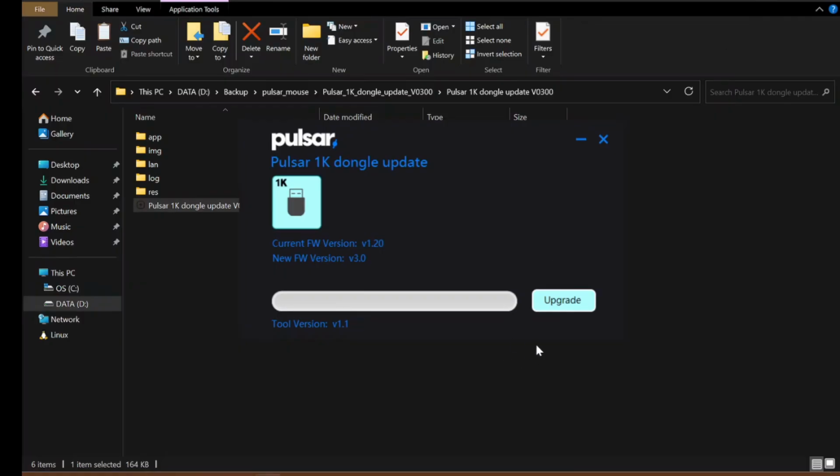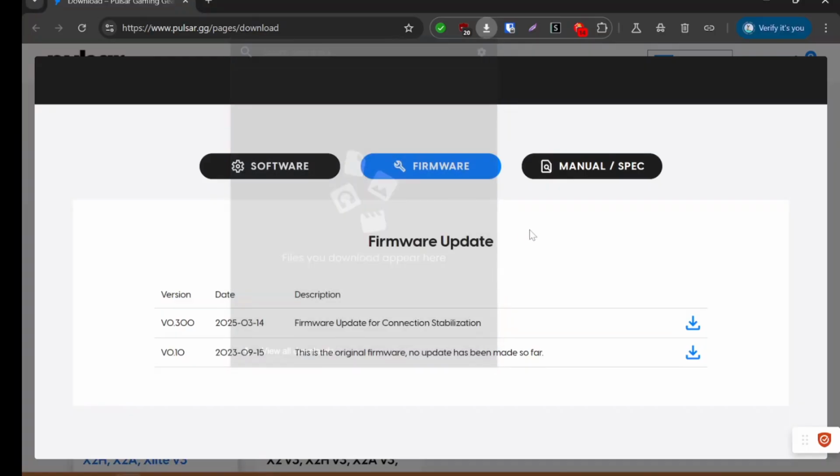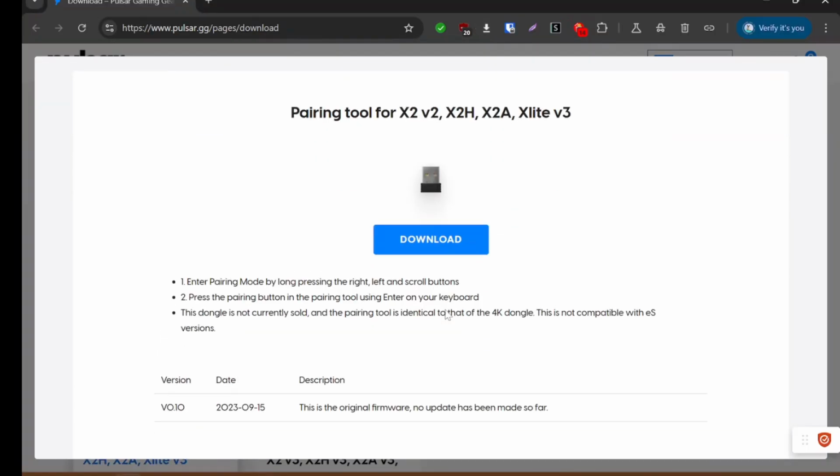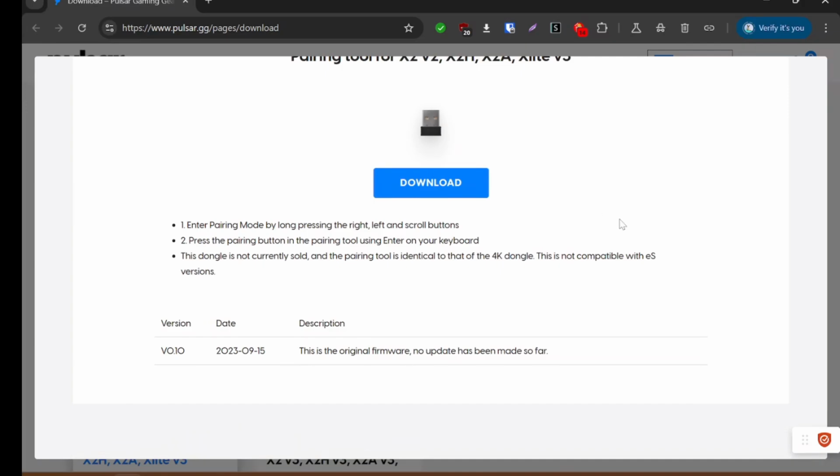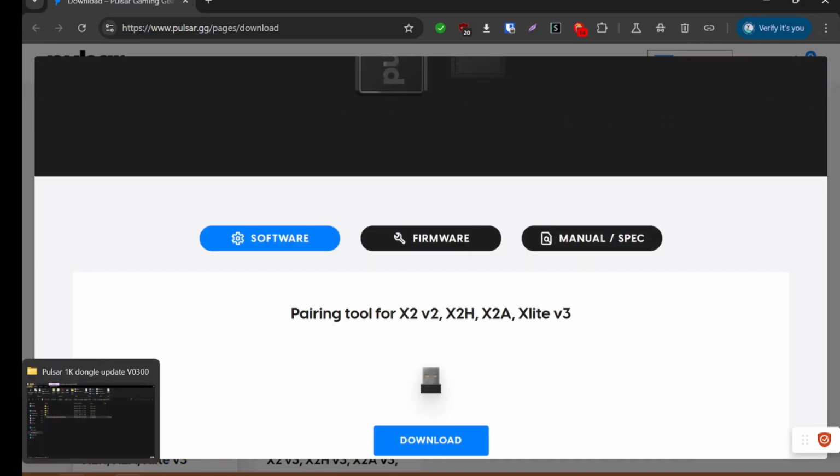Yeah, it seems it's a very easy method. You just have to unplug the USB cable and then connect it back. That should work. So that's what I've done. So let's click on upgrade so that we can pair it successfully. In the meantime, let me check if the software is still the same. So the pairing tool should work.